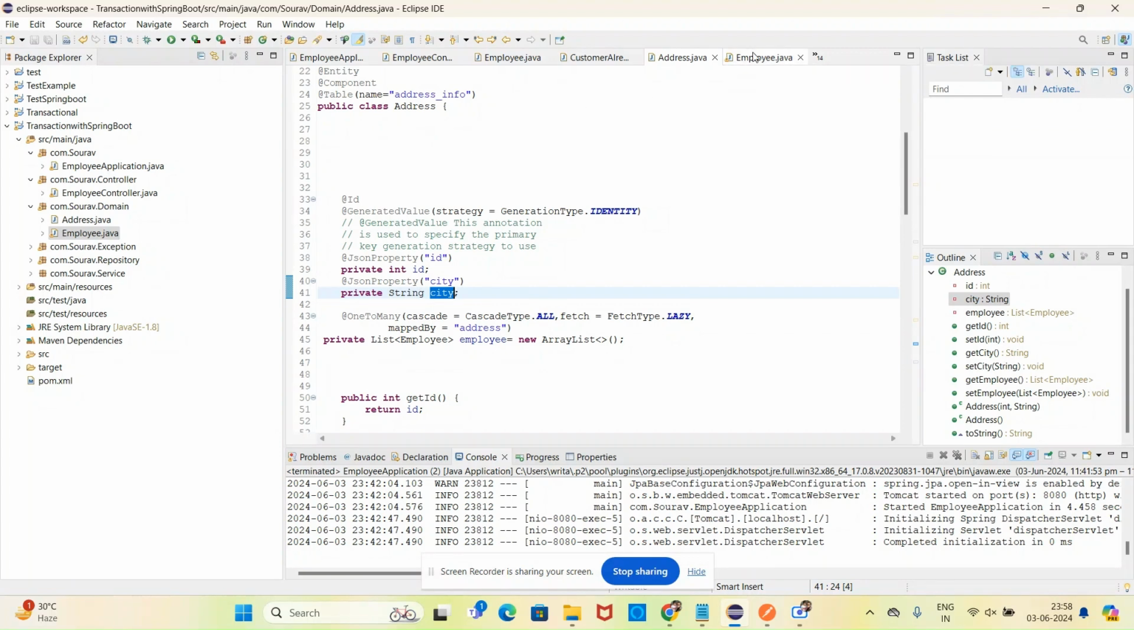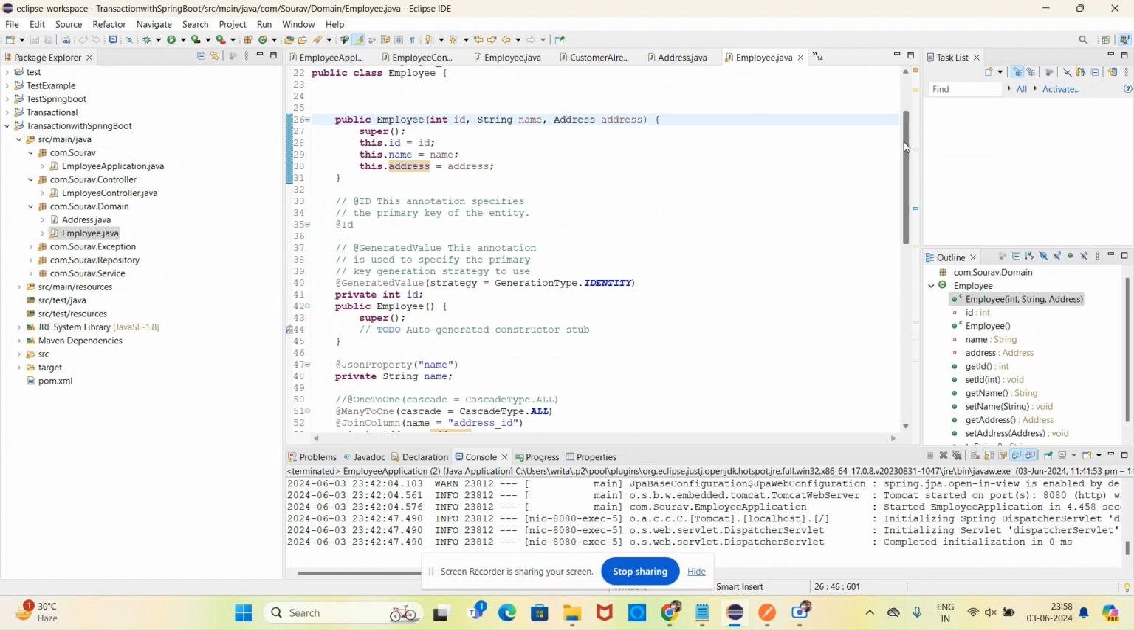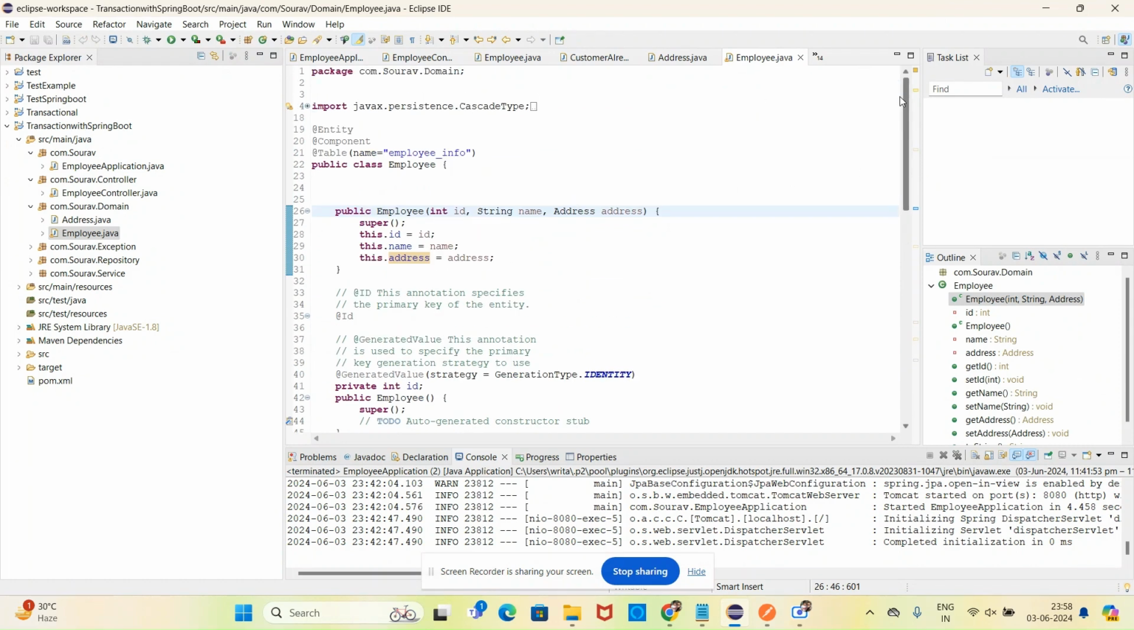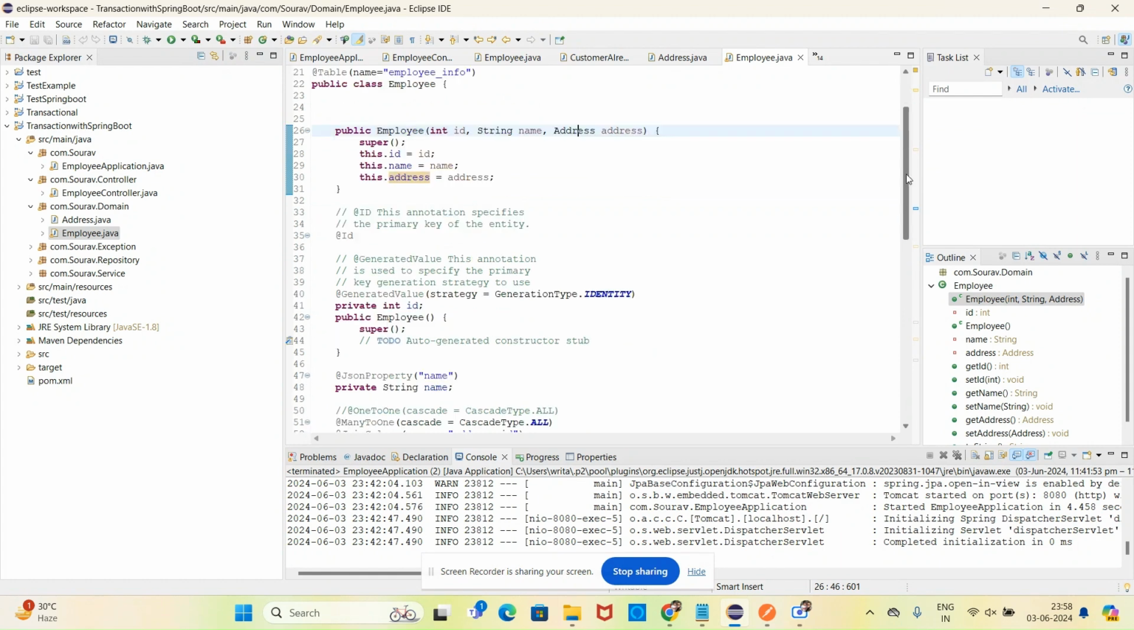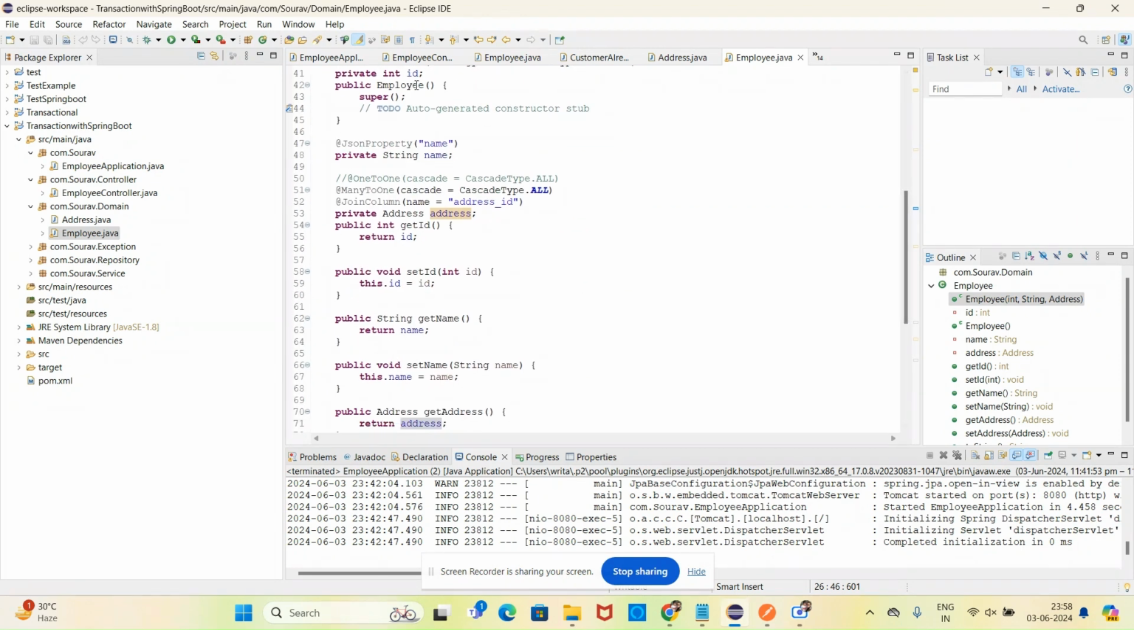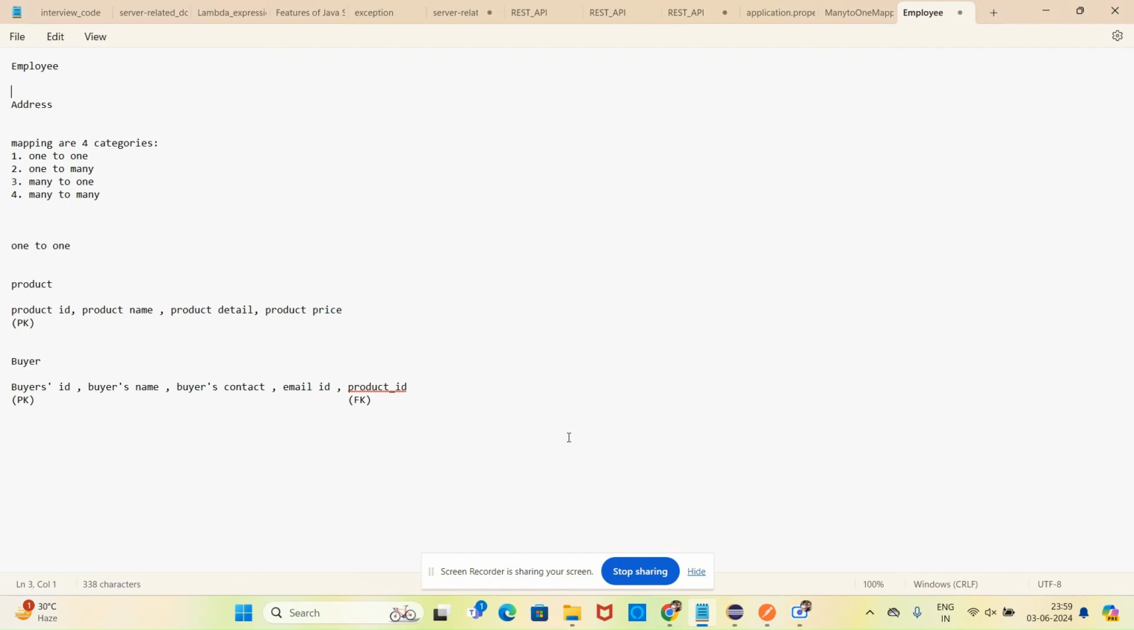How, I will show you. Here, for employee I want to get the employees who belong to the city of Kolkata. Here, I have taken three fields: one is ID, one is name, and I am giving the private address, and I am giving it the annotation many to one. Here I am keeping cascade equal to CascadeType.ALL. So what does that cascade mean?